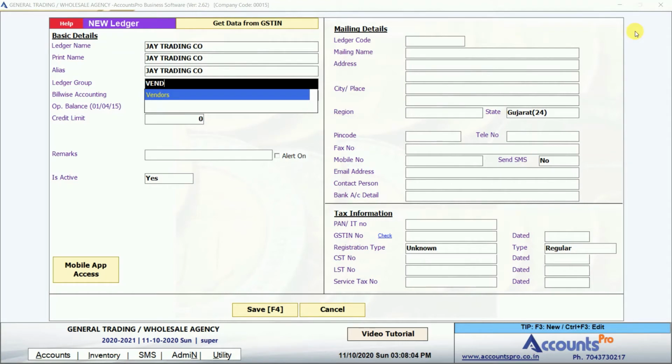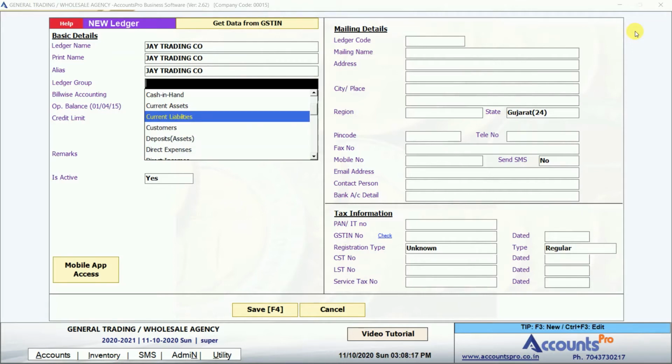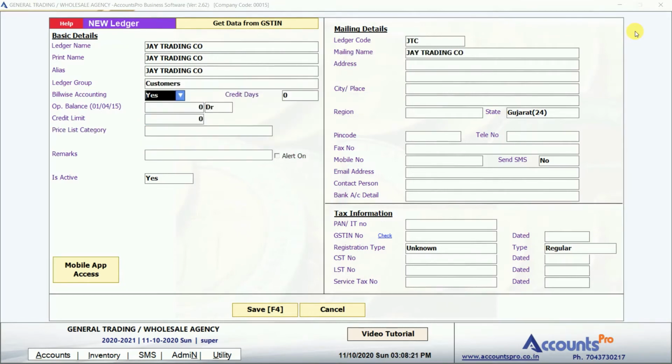If you are creating a ledger for your bank, then you need to select a bank account. All the relevant options are given here. You can select as per the ledger type options. So at present, for J Trading Company, I am putting this account into the customer group. The next is bill-wise accounting or not. If this customer pays bill-wise and you want to maintain such options, then you need to select yes here, otherwise no.